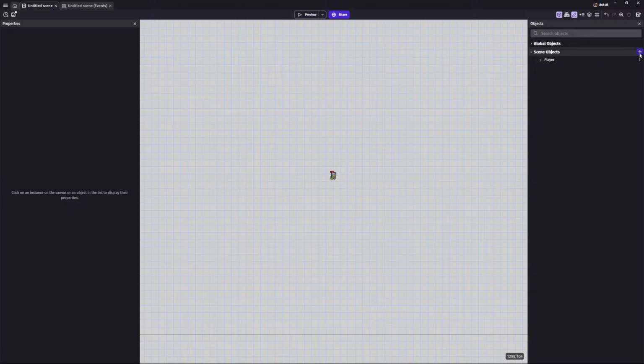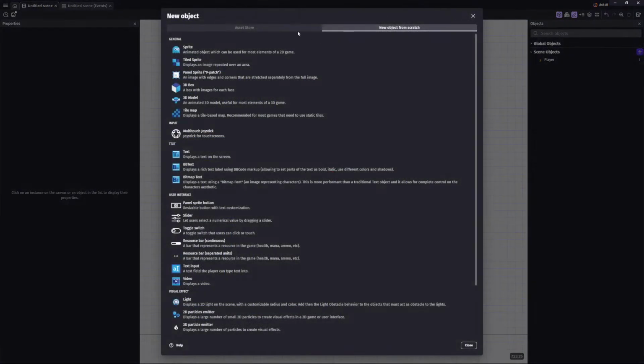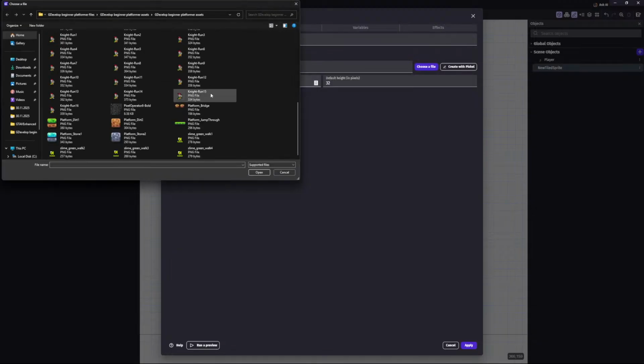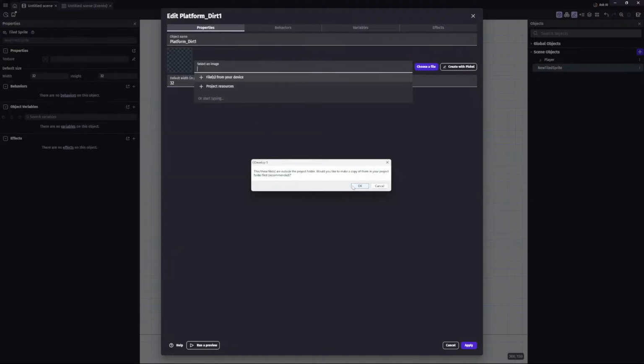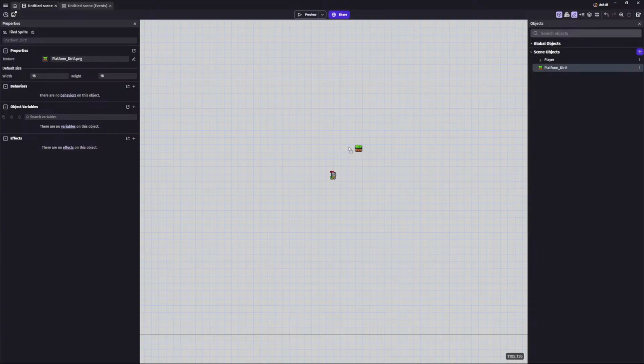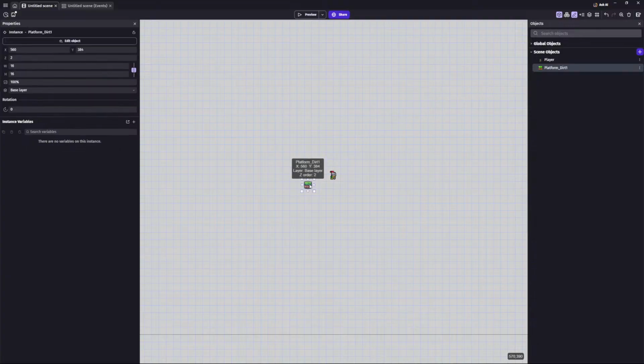So now we click this plus again and add a tiled sprite. Let's name it dirt, like this. Choose a file, files from your PC. Let's add platform.1, click OK again. Edit it to 16 by 16, click apply. You can drag it to right here.